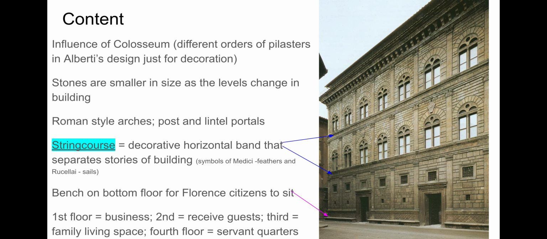Once you get past that first floor, you see this huge, and the blue arrows are pointing to this long horizontal band that runs across the entire facade. That is called a string course. It's a decorative horizontal band that separates the stories of this building. For this building, the upper band has these sails, and that's for the Rucellai family. And then the lower string course has feathers, a symbol of the Medicis. So again, linking the Rucellai family to the Medicis, power by association.